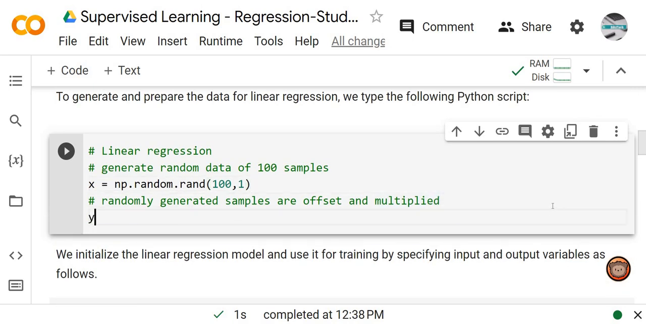Then we're also going to create the y value. Because we have generated the random x value, 100 of them, we also create a y value that's offset and also multiplied. In this case let us put a negative multiplier, so you get a negative linear relationship, and you multiply it with the x value. We are just taking the x values and offsetting and multiplying.